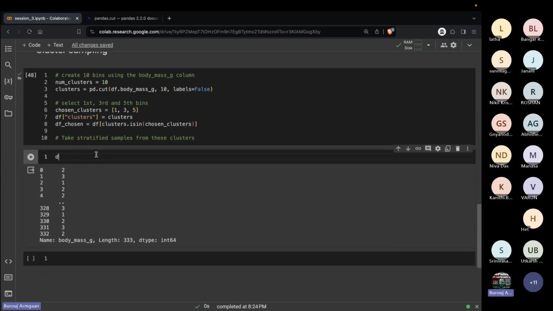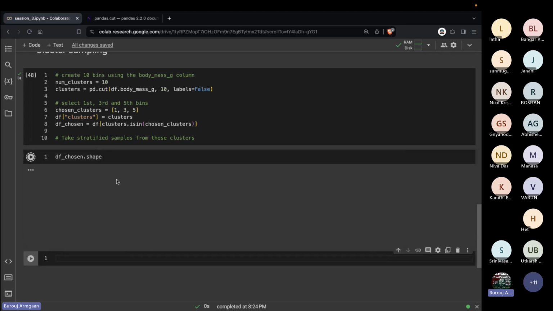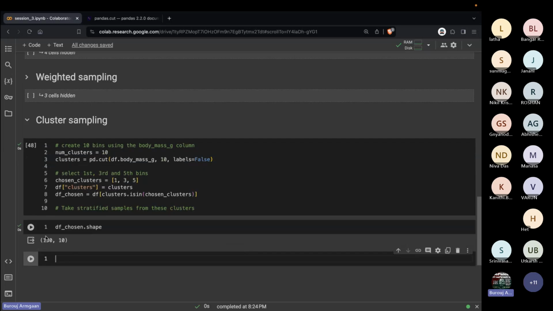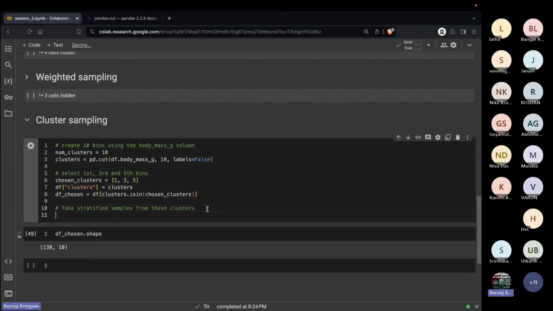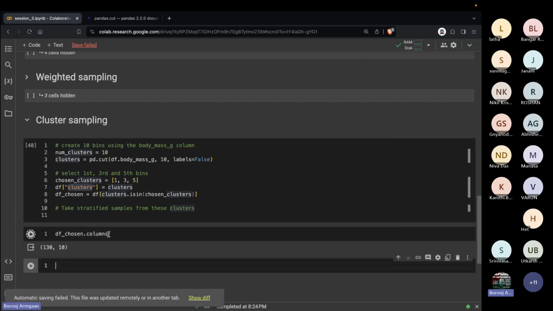If we look at its shape, we have a reduced data set that is 130. Now in this reduced data set, all we have to do is take a stratified sample based on the clusters column. Remember that now we have an additional column of clusters.